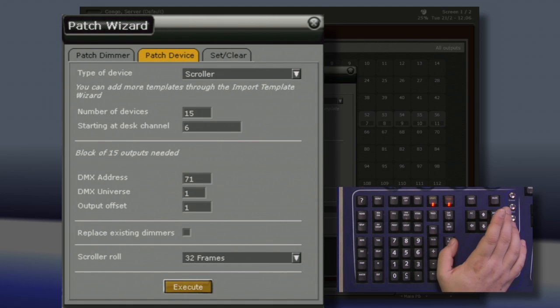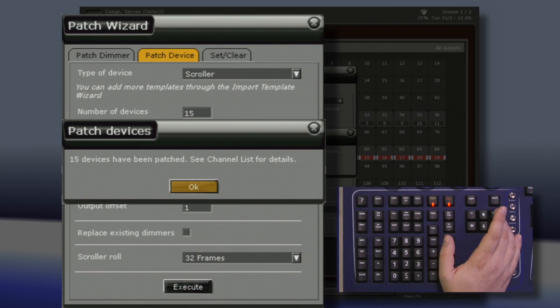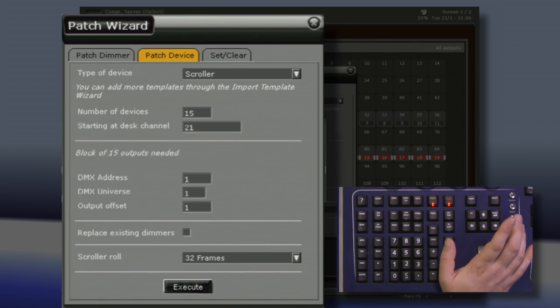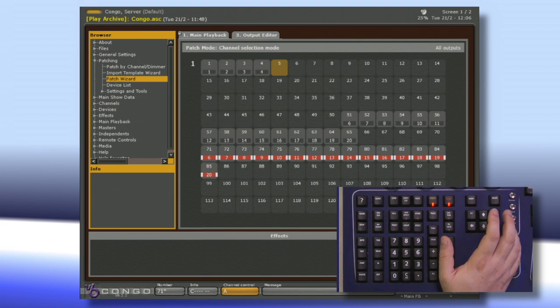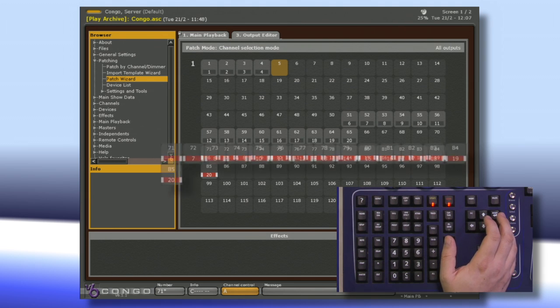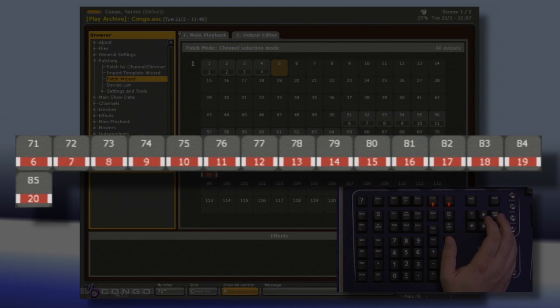Down once more and hit modify on execute. It's going to tell me that 15 devices have been patched, and I can see channel list for the details. Go ahead and hit modify once more for OK, and then escape to clear out the wizard. If we take a look in our output editor now, we can see that outputs 71 through 85 have now been patched to channels 6 through 20.